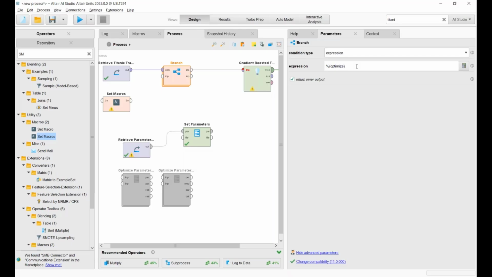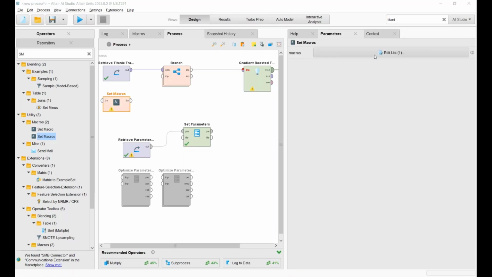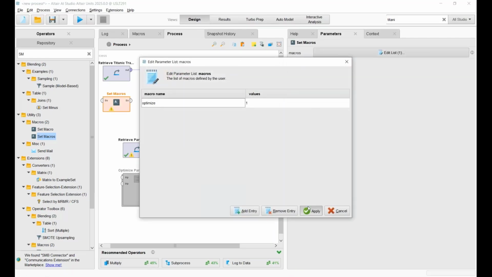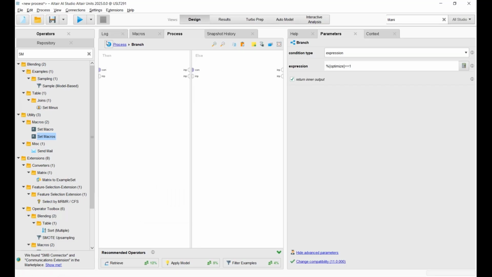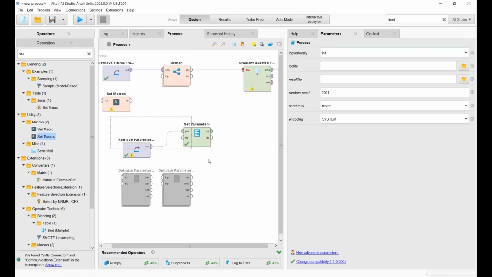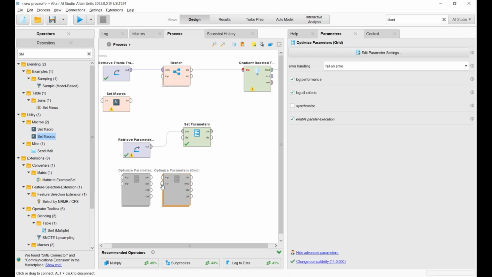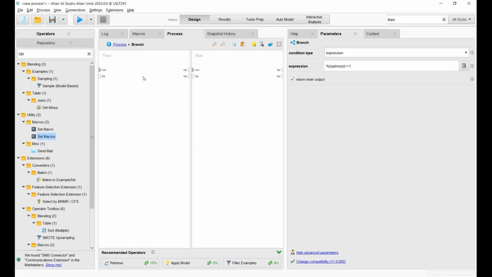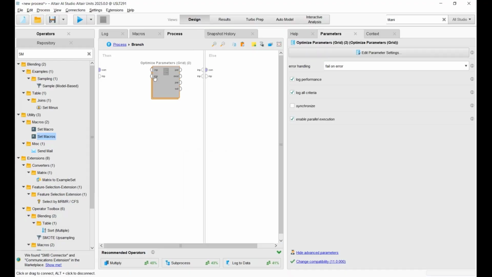Spelling really gets me every time. Equals 1. So when optimize right here is 1, we're going to run this side of the branch, which means we're going to run this control. I'm going to do the grid-based optimization. So we'll run the grid-based optimization.